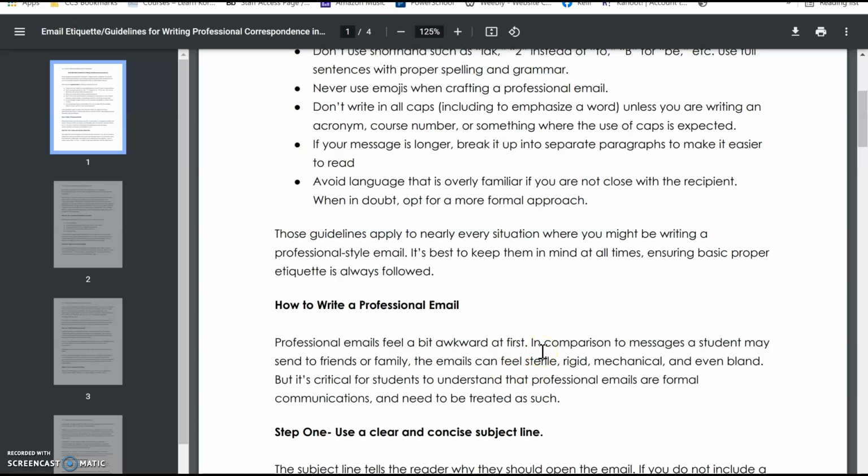These are going to apply to nearly every situation when you're writing a professional style email, whether to your professor, a job inquiry, a thank you letter, that kind of thing. Thank you for the interview. And it's best to keep them in mind at all times.